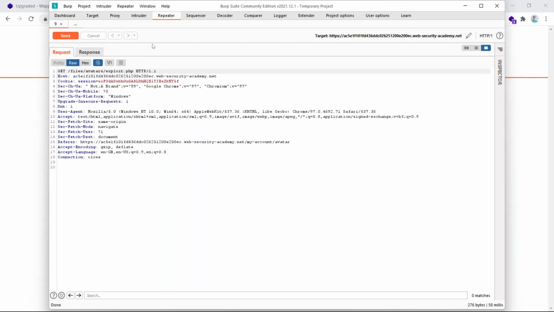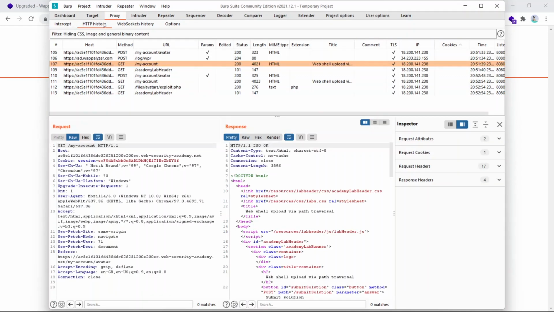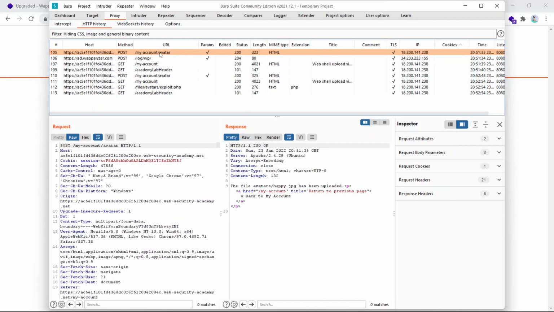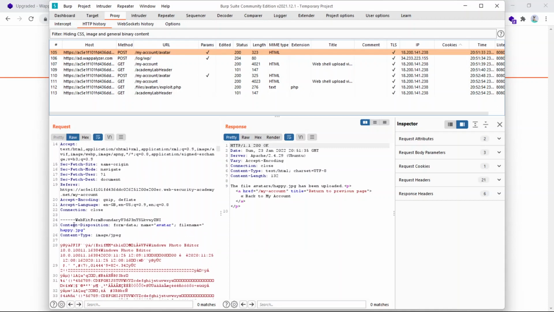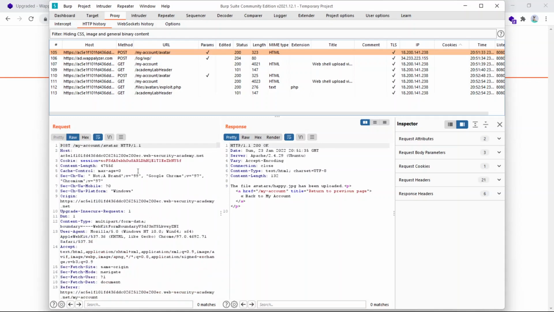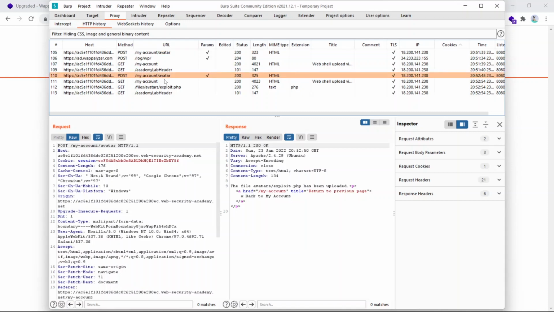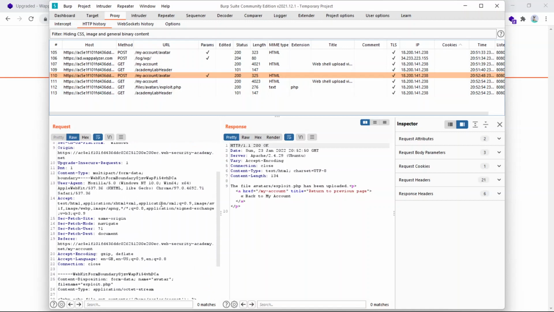So what we want to do now is go back to the HTTP history, and we're going to find the POST request this time associated with our upload of the script. We've got two or three in here. We don't want that one. So we've got the POST my-account/avatar. Now that seems to be the upload of the image. You can find out if you just scroll down here, it says Content-Disposition, happy.jpg. So that was the POST request associated with the image upload, which means this one should be the POST request associated with the upload of the PHP file.